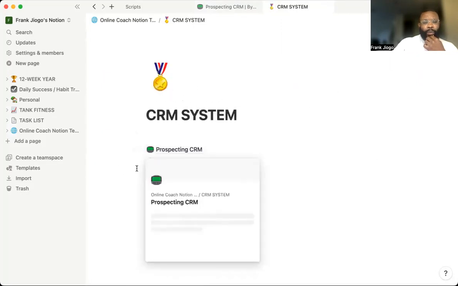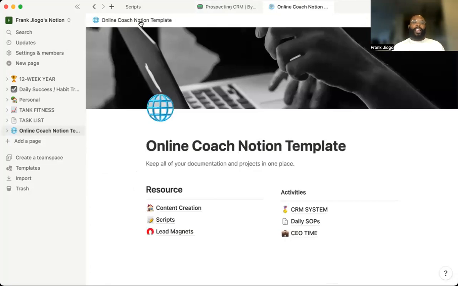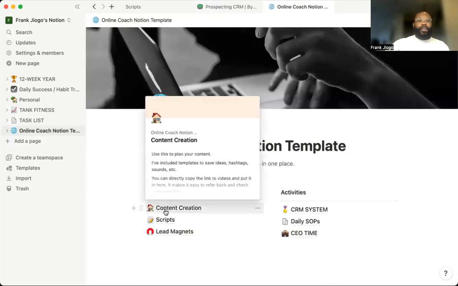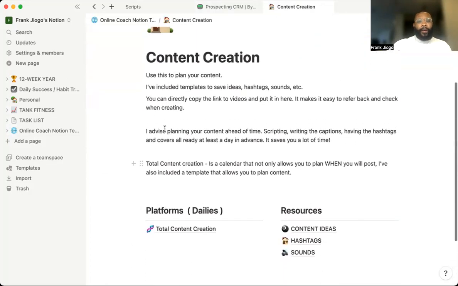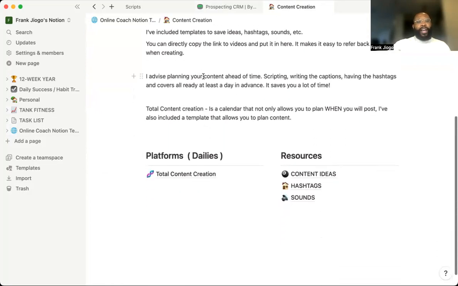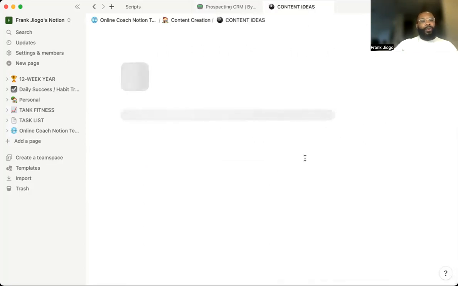We went through this, we went through the memes, we went through the testimonials, bonus content. Very last thing, the most powerful one, well, the second most powerful one, is the content creation. Now, there's a lot of different things in this. I've included templates to save ideas, hashtags, sounds. You can directly copy the link to videos and put it here. I advise planning and scheduling content ahead of time, scripting, writing the captions, having the hashtags, covering all your bases ahead of time. Because if you don't, it takes up a lot of time the day of to do this, right? So number one, I have a list of content ideas and I've organized it for you so you don't have to do the work.